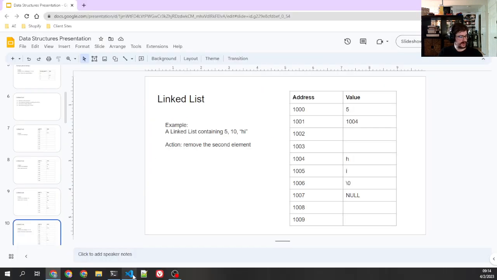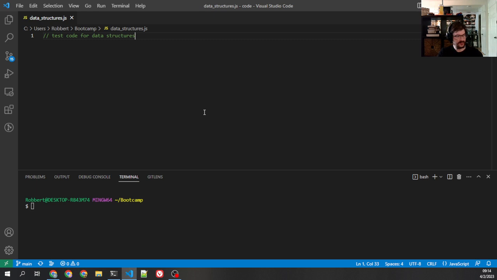So what I'm going to do now is I'm actually going to show you what the code for a linked list would be. Okay, so let's actually just make a class. The first thing we're going to do is create a node class.